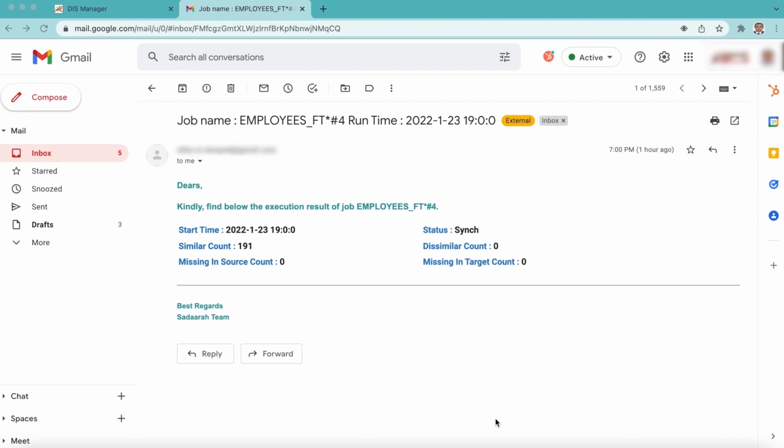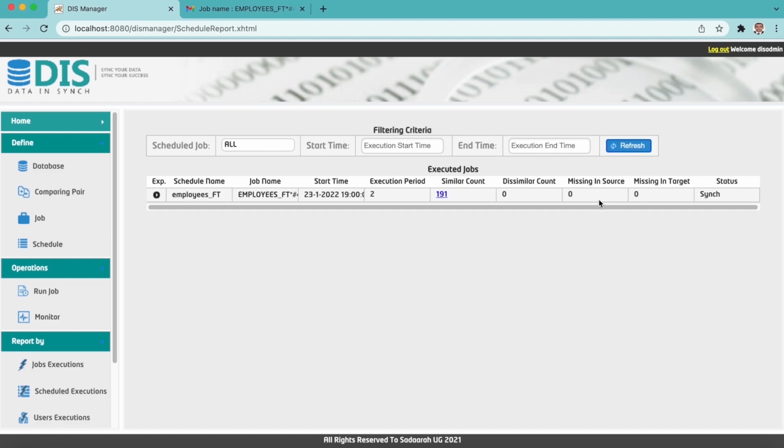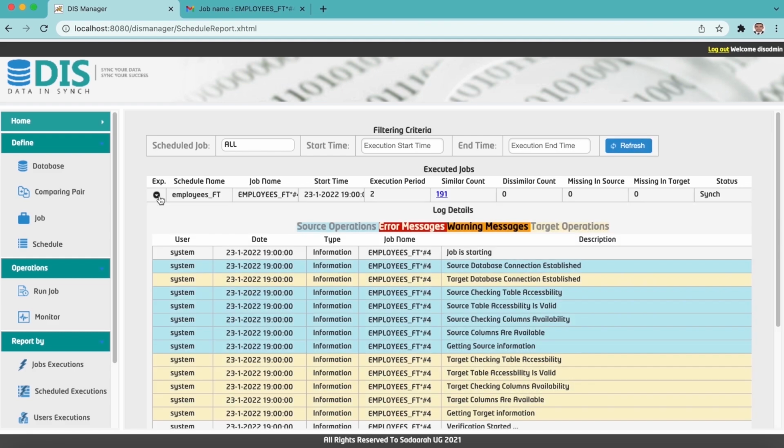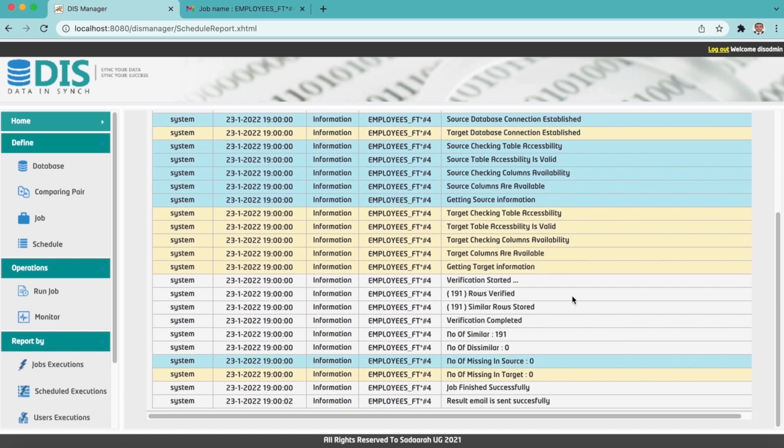If we would like to get more details about execution, we can refer to the DataInSynch Manager, go to Schedule Execution, and refresh to get the execution results. Expand to retrieve the full details of execution steps, from establishing connections till sending the email successfully.